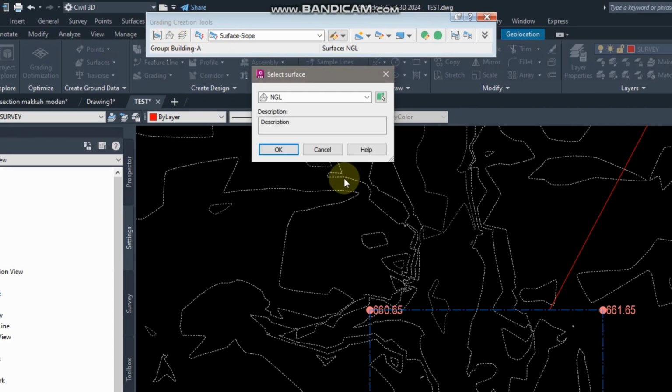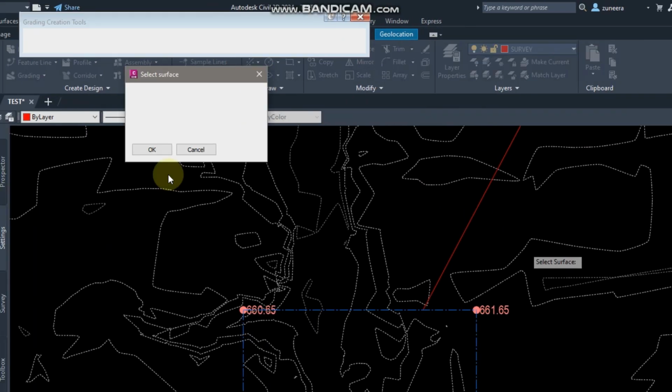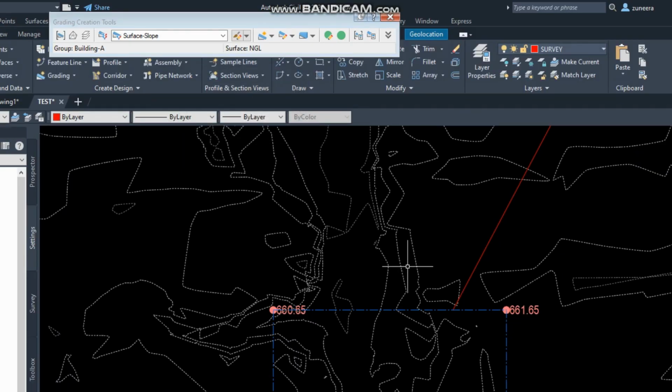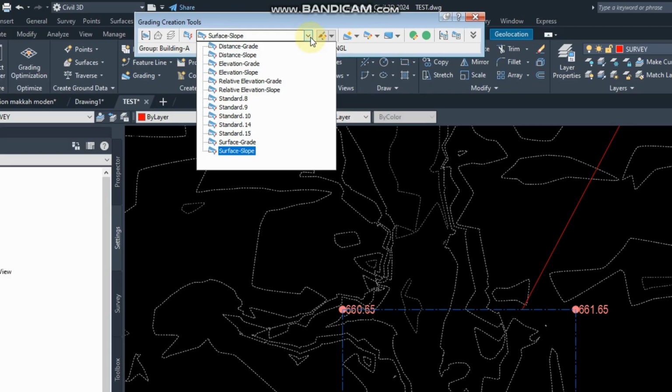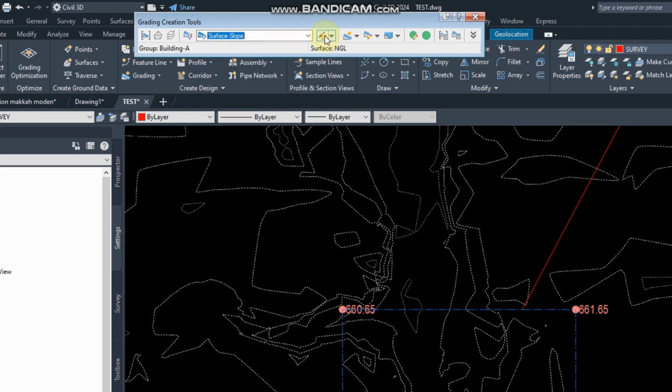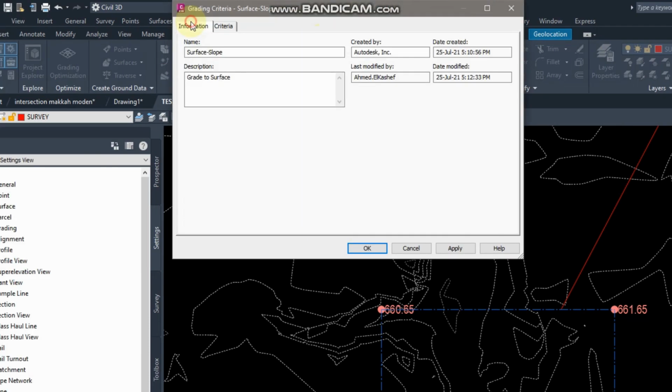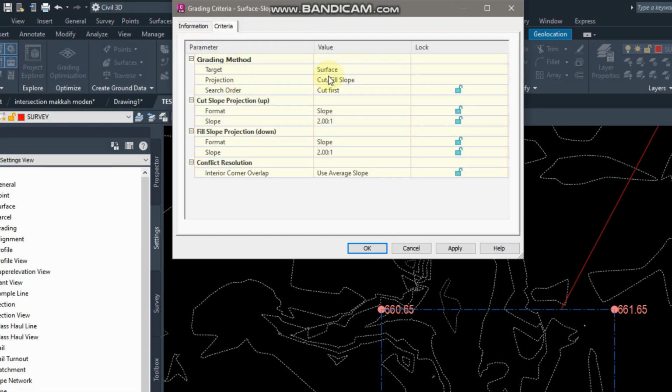Set the target surface. From here you can select, if there are many you can select by clicking the green box. The layer already, if you want to set a grading layer, then you can set. Okay, let's check the criteria. There are distance grade, distance slope, elevation grade, many options here. You must try or practice each one of them, so maybe sometime you need that.